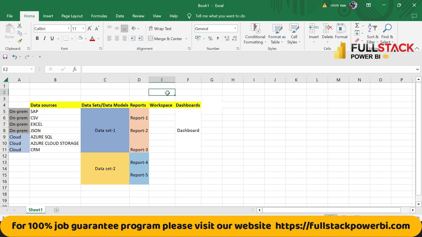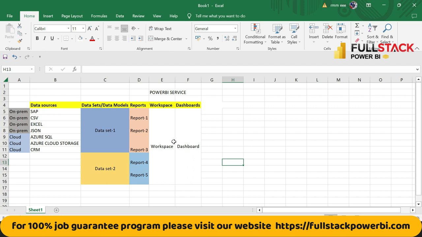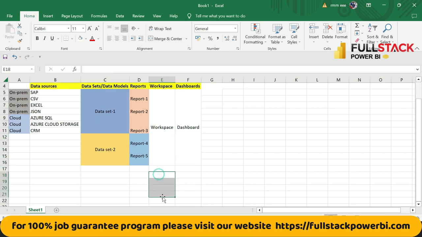The workspace is in Power BI service. By using this workspace, we can create the dashboard. So it is possible to create the dashboard from different types of reports by using a workspace. But one dashboard will only have one workspace. Suppose you have another workspace, it is not possible to create the same dashboard by using these two workspaces. So a dashboard will only be formed by using a single workspace.